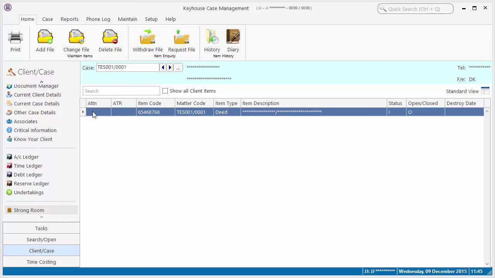Now if you're coming from a version 5.4.1.18, you'll also see a new column, attention, which was introduced in 5.4.1.18, which tells you whether the item needs attention or not. And this one tells you whether it's an accountable trust receipt, yes or no. So let's see what happens when we add a new file.